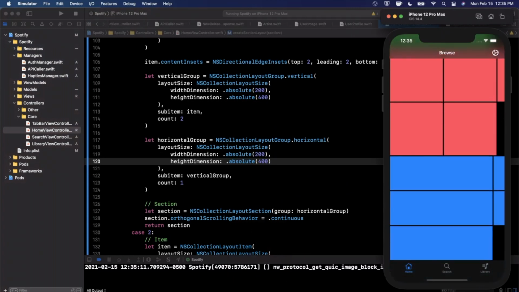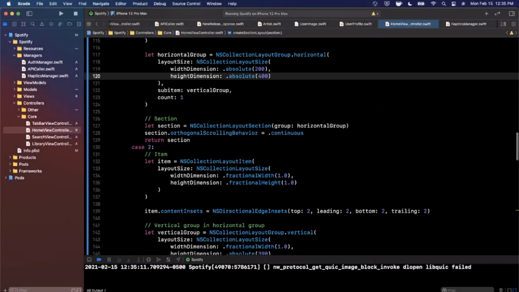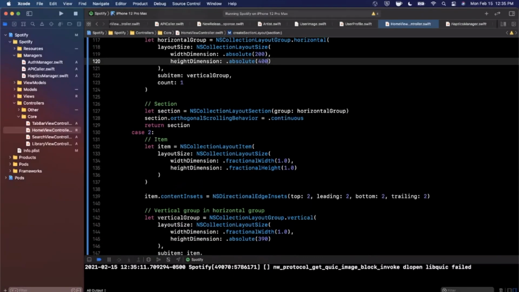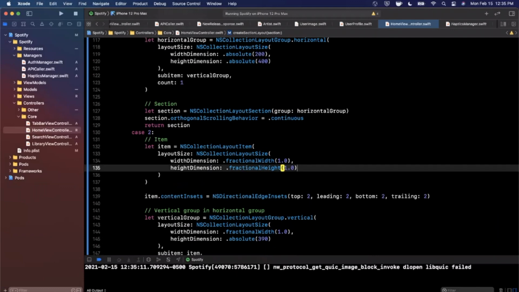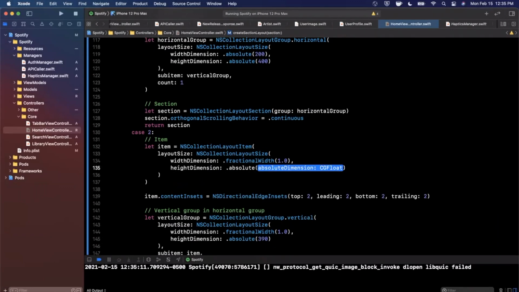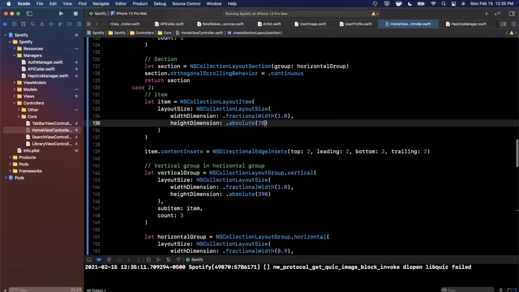And at the bottom here, we have recommended, and I kind of want this to be a vertical group, so it's not horizontal again. So we're going to say item fractional width is 1. We're going to say fractional height. Instead of this, we're going to say this is an absolute height of, let's say, 70 for a given track. We can actually probably get away with like 60 also. Let's try 60 here instead, so it's a little more compact.